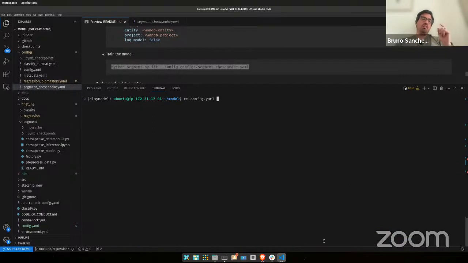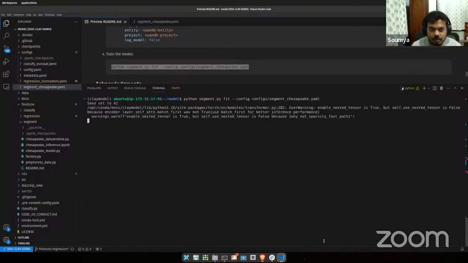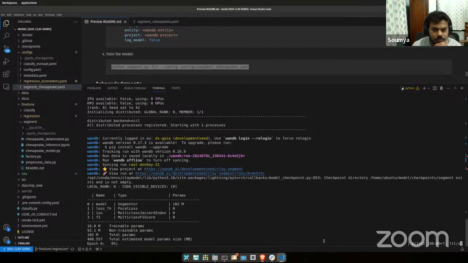The more errors we find now, the more likely these errors are the same for the people watching, so it's great to troubleshoot. Cool. Let's restart. Okay. Cool, so the model training started.